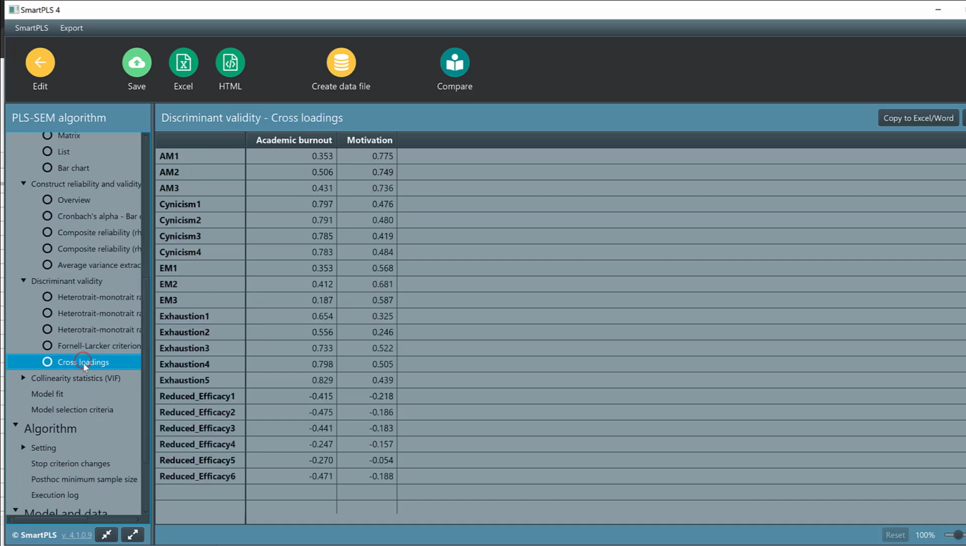Then we have the cross-loadings. Here those items should load perfectly well into their corresponding constructs so as to avoid cross-loading. For example, cynicism here is an item within academic burnout, so it is loading better here than here.